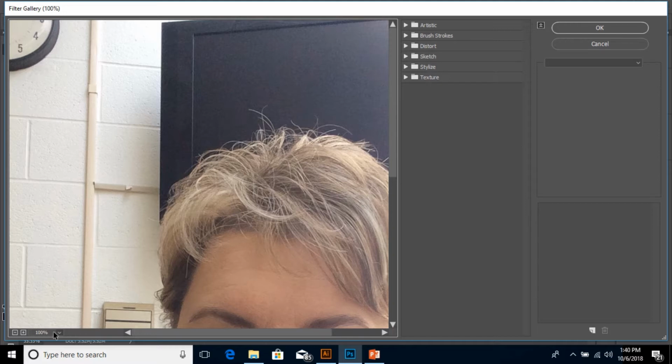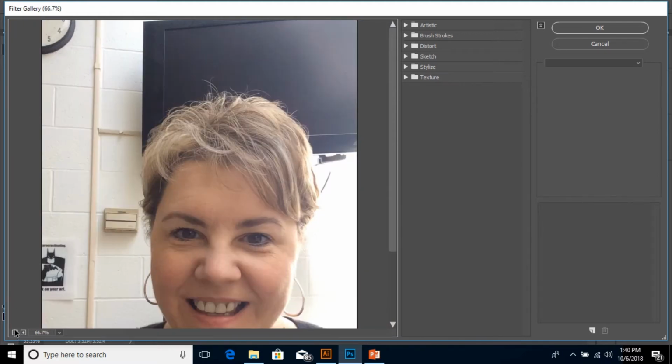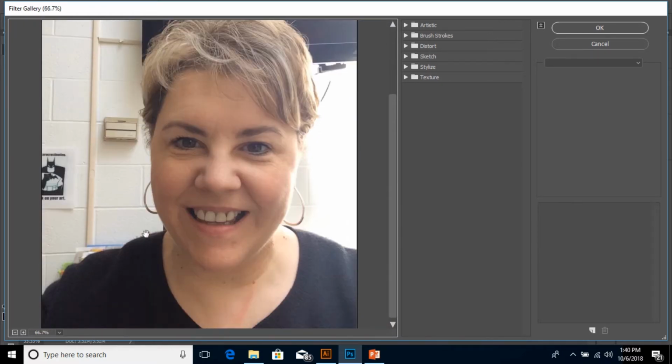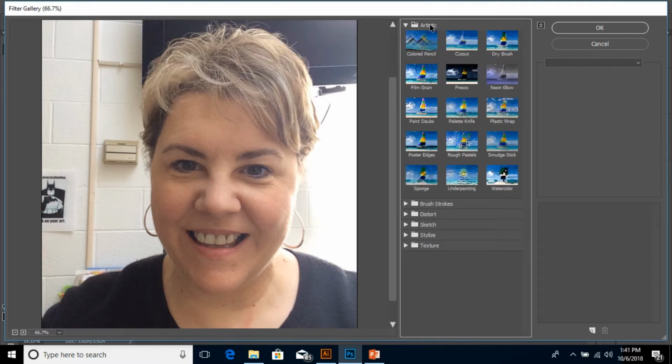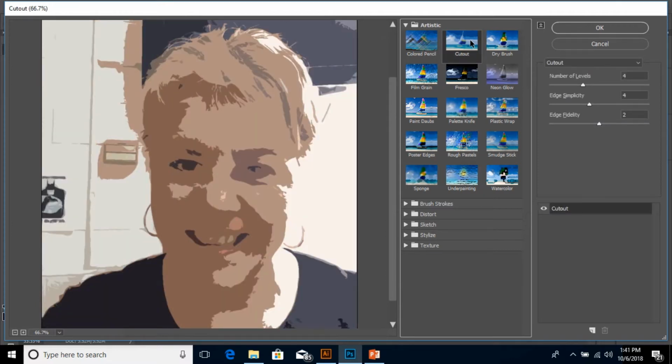Now it's going to show it really big. Down here in the lower left hand corner you can see how it has it exploded up to 100%. I'm going to shrink that down so I can see a little bit more of me, and I can move it, I can slide it. Now there are some different folders over here of things that we can do. So I'm going to click on the artistic folder, and near the top middle, it says cutout. Click the cutout.